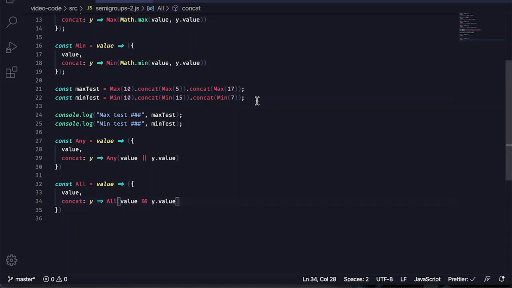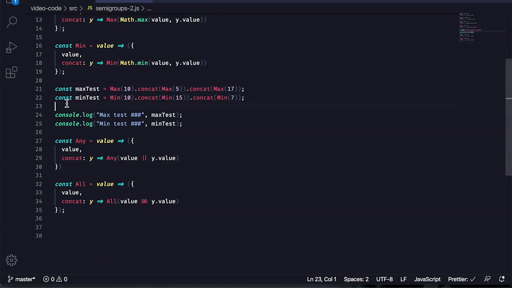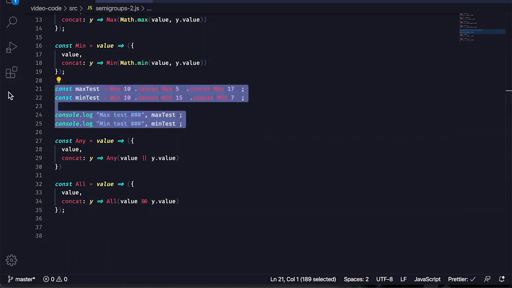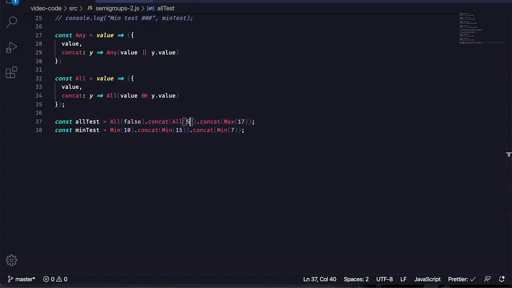Okay, so now that we have those set up, I'm just going to copy our min test and max test variables, paste them down here, and instead I'm going to change their names to all test and any test. And so inside of our all test, we're going to change all of our maxes to all, and we're going to pass in false into our first all, and then false to our second all as well. And the last thing we're going to do is just pass in a true.